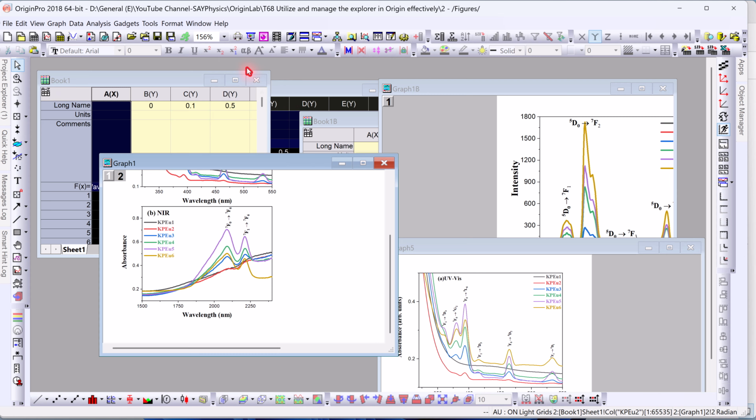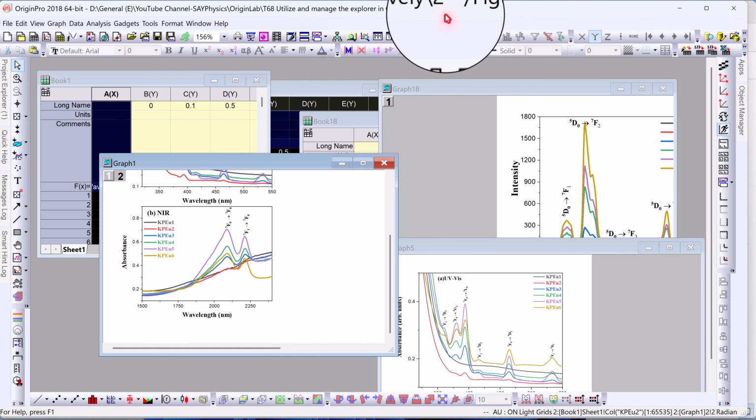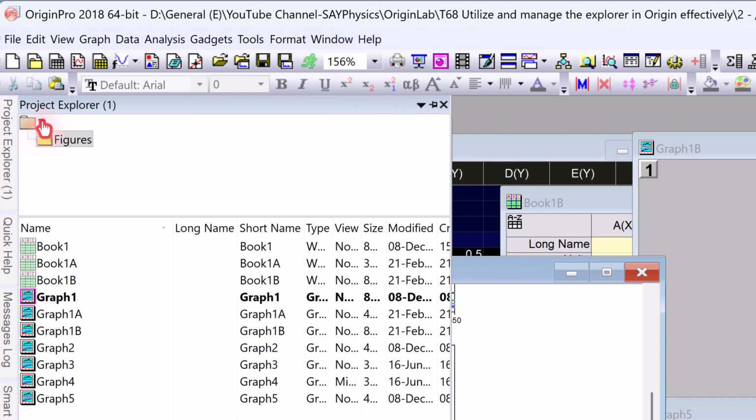Inside Origin, we have a tool for this. This tool is called the Project Explorer. When you move your cursor here, you can access the Project Explorer. Here, the Origin file name is 2. So this is the main or parent folder. Inside it, the folder containing all the data is named Figures. The currently selected folder is called the active folder. Here we have 3 data books, and these are the graphs in this folder. The Project Explorer works like a file manager inside Origin.